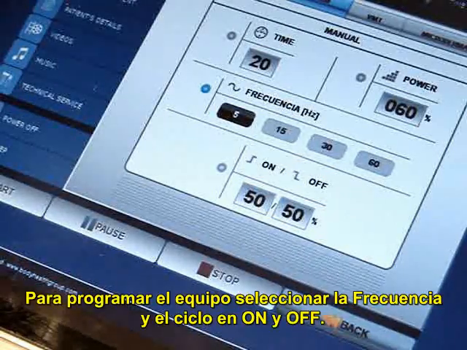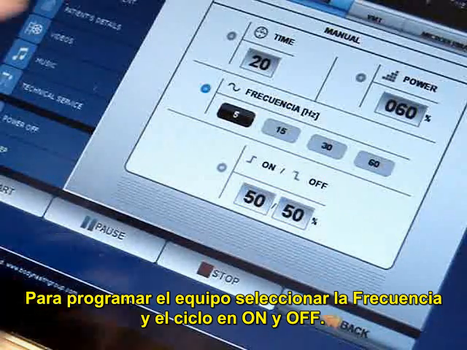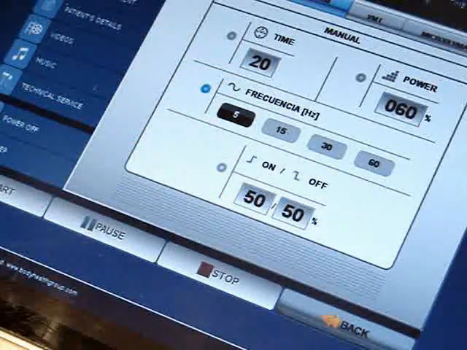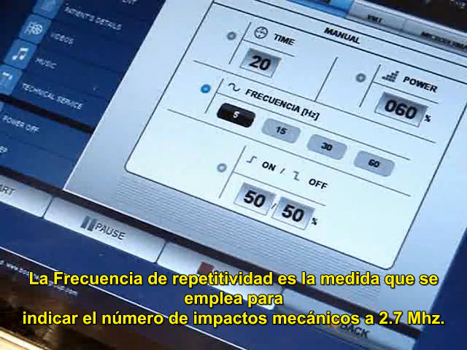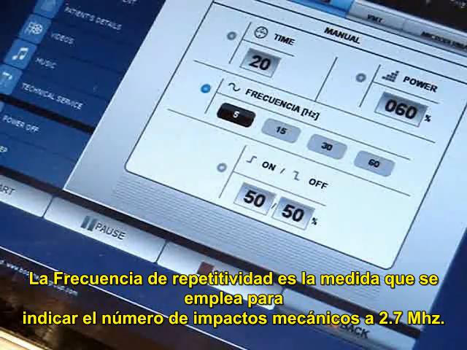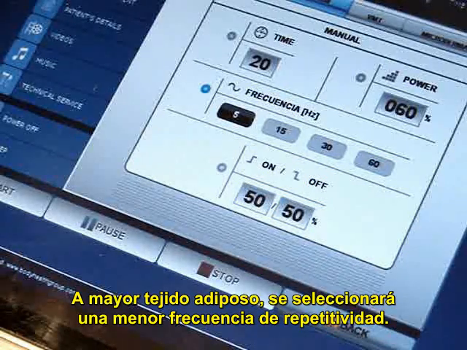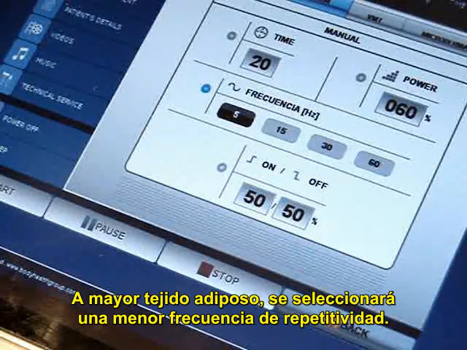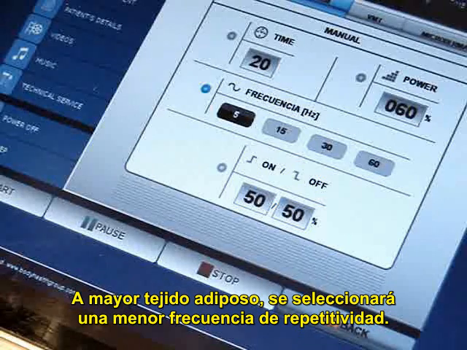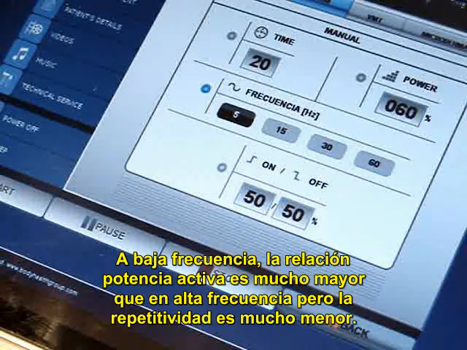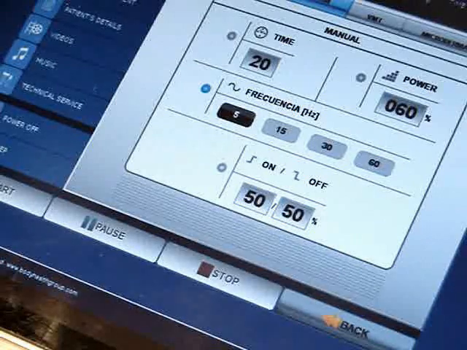To program the machine, select Frequency and Shut Off On Cycle. The repetitiveness frequency is the measurement used to indicate the number of mechanical impacts at 2.7 MHz. The larger the adipose tissue, the lower the repetitiveness frequency. At low frequency, the active power relation is much higher than at high frequency, but the repetitiveness is much lower.